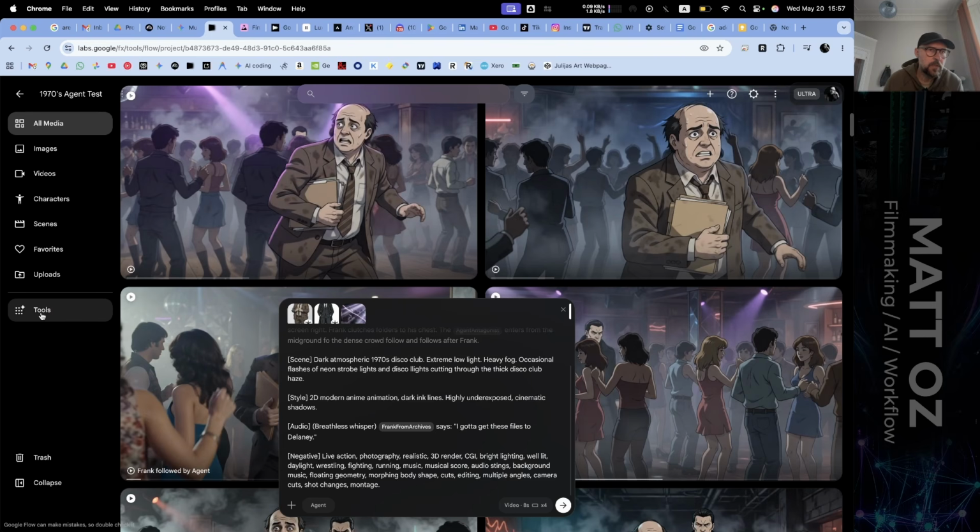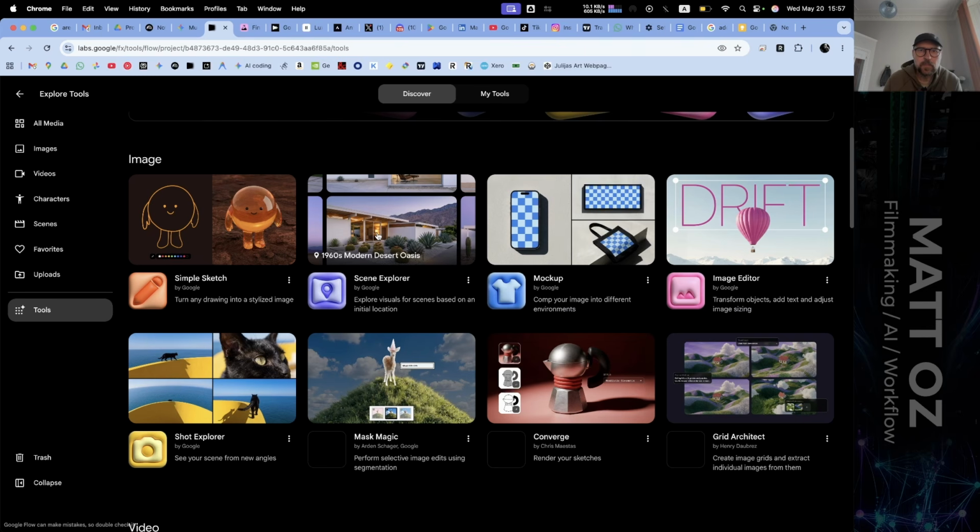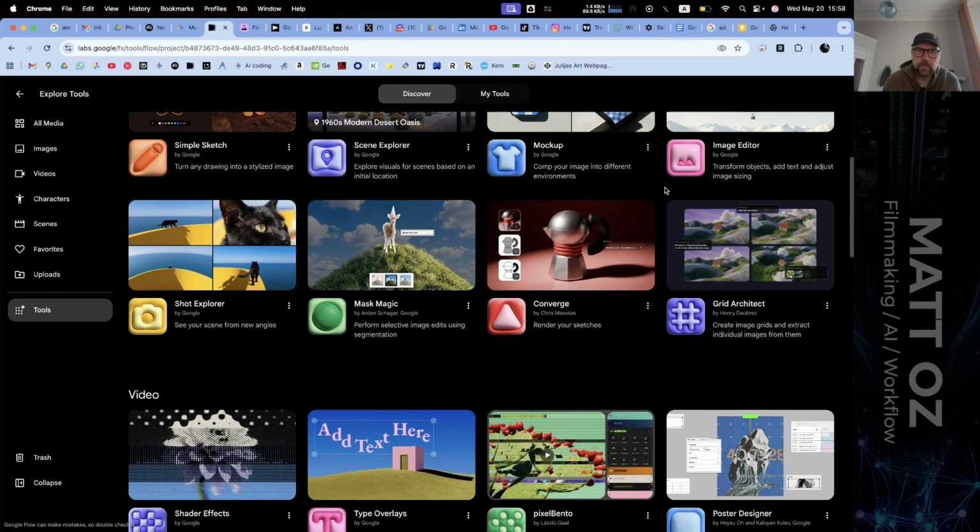Other things that I want to experiment and play with are these tools. So Simple Sketch, Scene Explorer, Mockup. I don't know if a lot of these will be useful to me. Drift, the image editor looks interesting, particularly for motion graphics, which are a pain, especially for compositing motion graphics and text on screen. Magic Mask, kind of interesting, could be fun. Don't know what Converge does. Grid Architect.